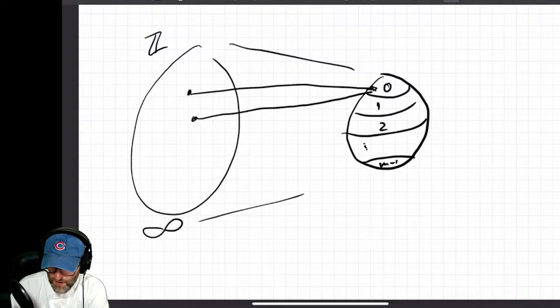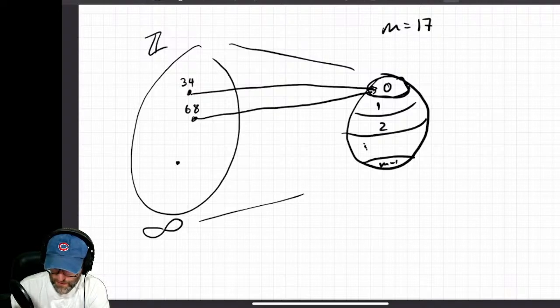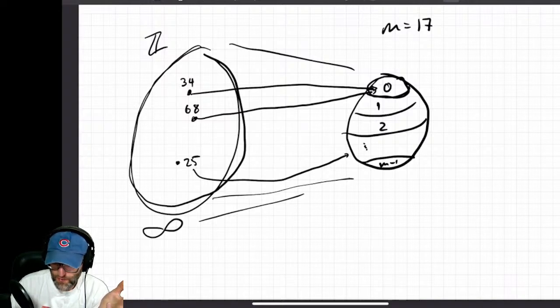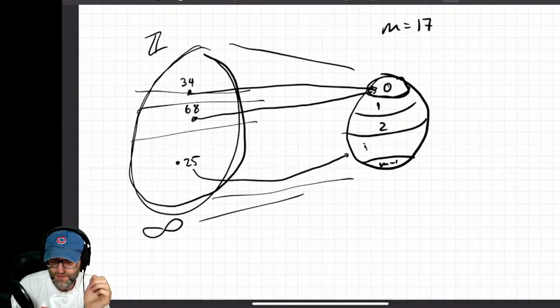I could have these two elements. Say m is 17. When I divide 34 and 68 by 17, I have a remainder of 0. They would get mapped to the same bucket over here. If I have, say, 25 mod m, that's going to be mapped to 8 somewhere over here. So this is where hash functions get their name. By mapping this very large set, in fact an infinitely sized set, into a small set, I've basically partitioned up the set of all integers. I've hashed them up. That's what hashing means.